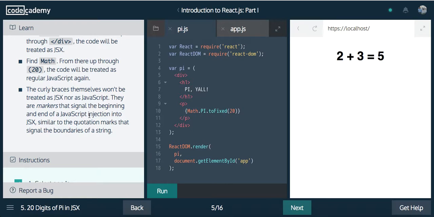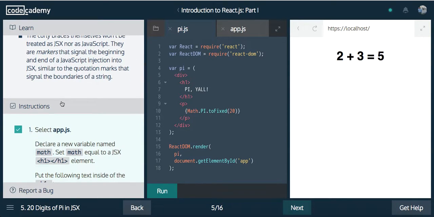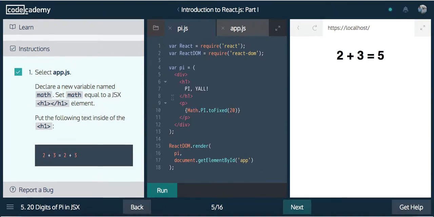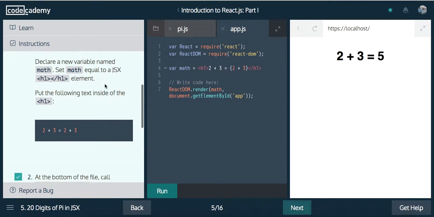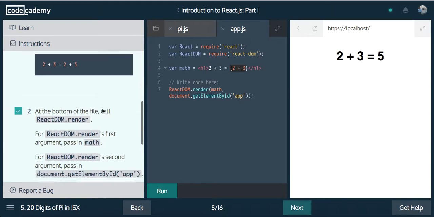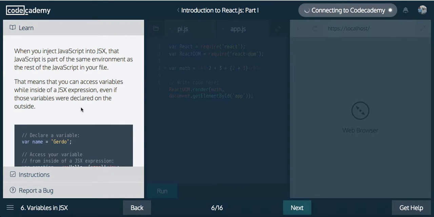They are the markers that signal the beginning and end of a JavaScript injection into JSX, similar to the quotation marks that signal the boundaries of a string. So select app.js, declare a new variable named math, set math equal to an h1, and then we just want to interpolate 2 plus 3, 5, and then we're going to render it. So pretty simple.